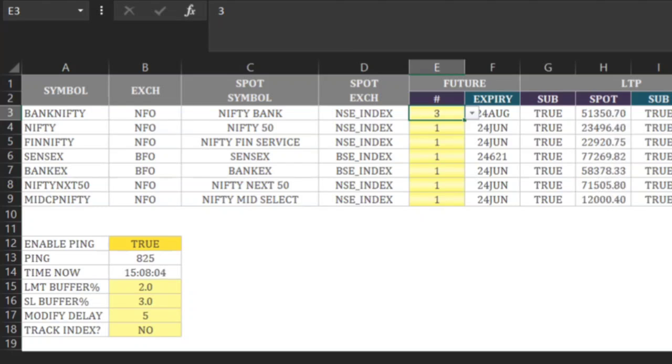The reason for giving a separate input for SL limit orders is because traders usually have a bigger limit buffer percentage when it comes to stop loss. You could change this limit buffer percentage or SL buffer percentage as you wish to your desired range.